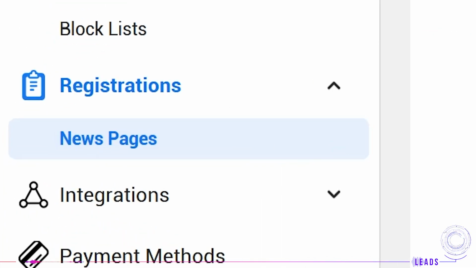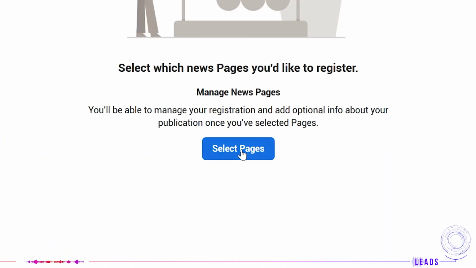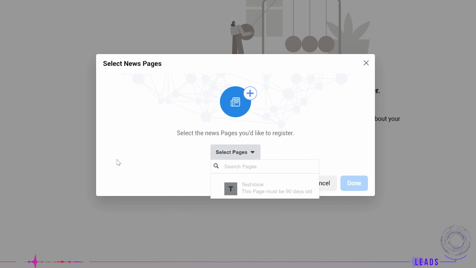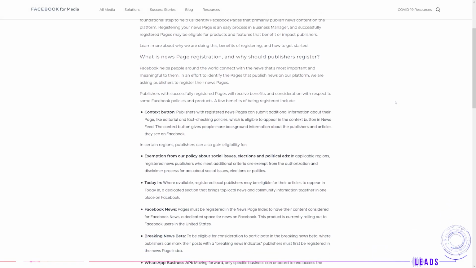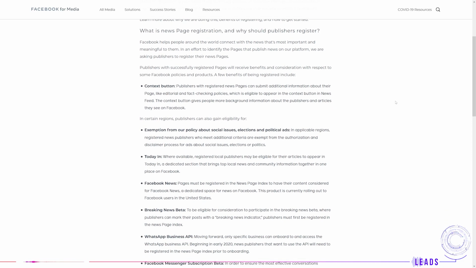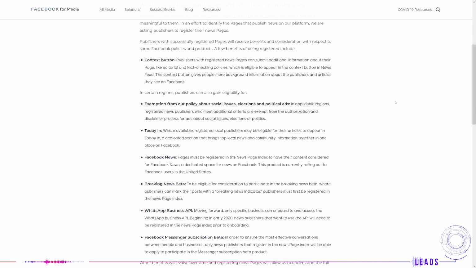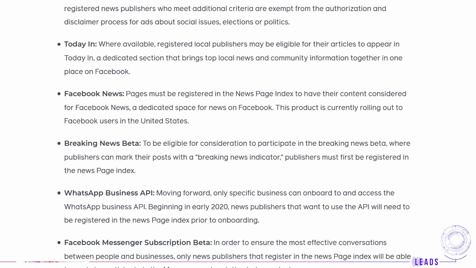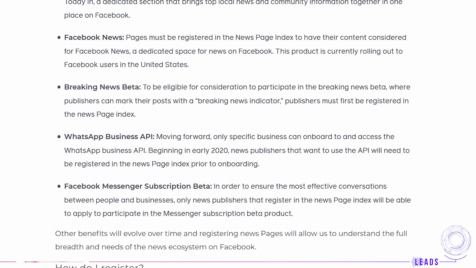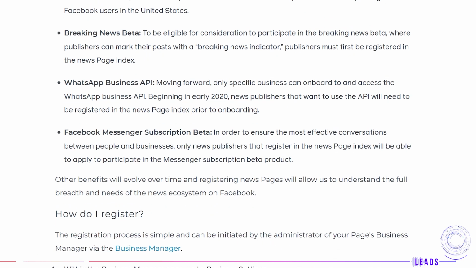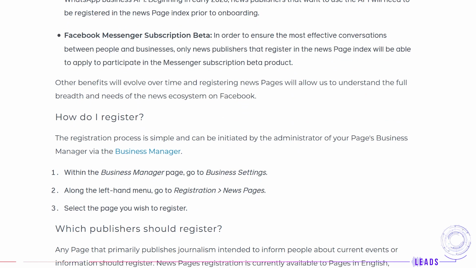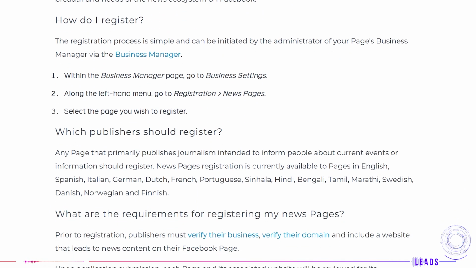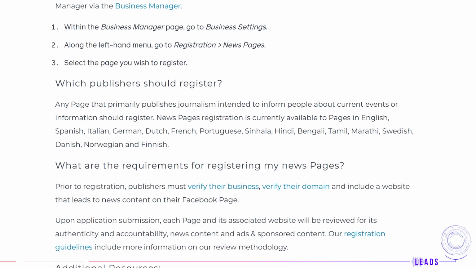Registration. Registration is available in the countries where Facebook supports their language, and if it's allowed in your country, simply click on Registration, New Pages, and select the page you want to register. To quote Facebook, publishers with successfully registered pages will receive benefits and consideration with respect to some Facebook policies and products. Context button, exemption from our policy about social issues, elections, and political ads, Today in Facebook News, Breaking News Beta, WhatsApp Business API, Facebook Messenger subscription beta. Any page that primarily publishes journalism intended to inform people about current events and information should register.